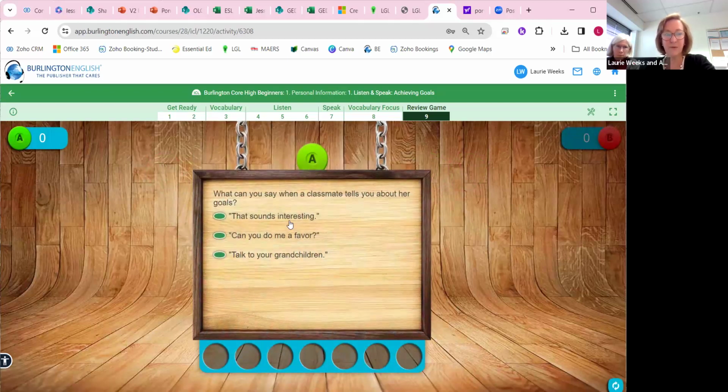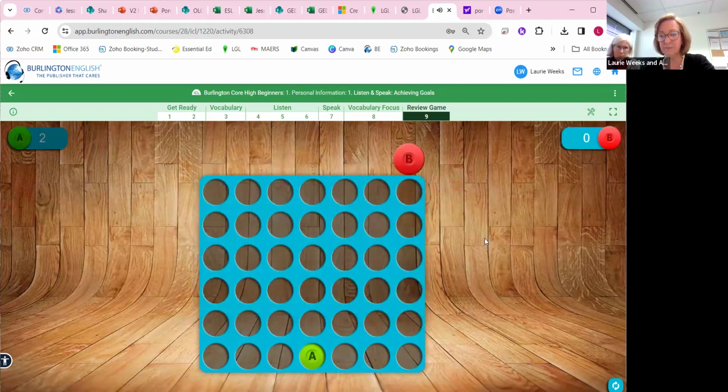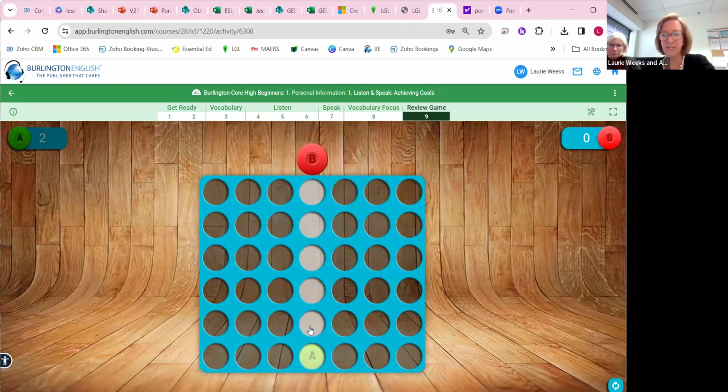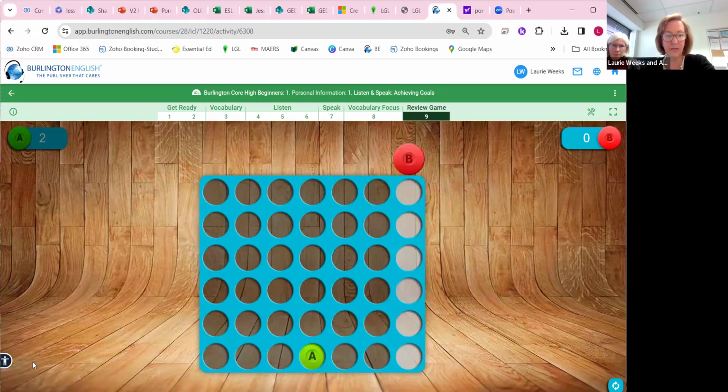It's going to ask them a review question. What can you say when a classmate tells you about her goals? Well, that would be the correct answer. And if it's correct, you would continue and she gets a ball dropped. So the idea would be to build four in a row, diagonal, or whatever.